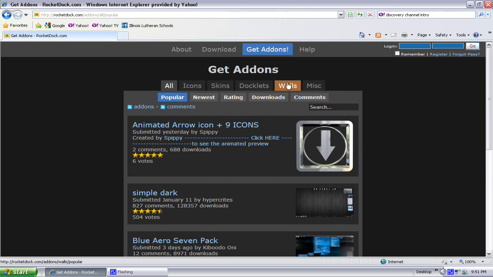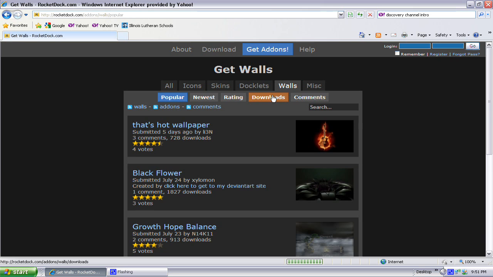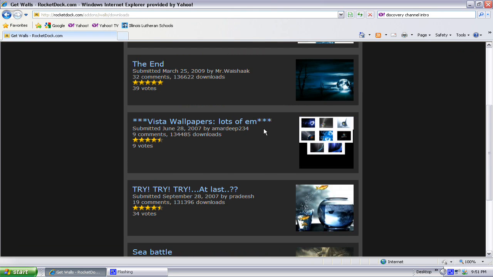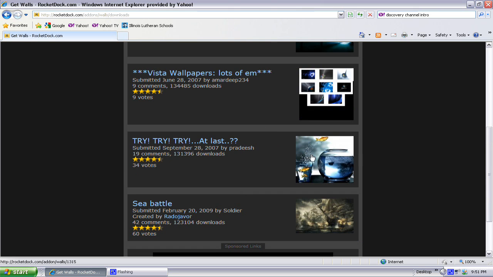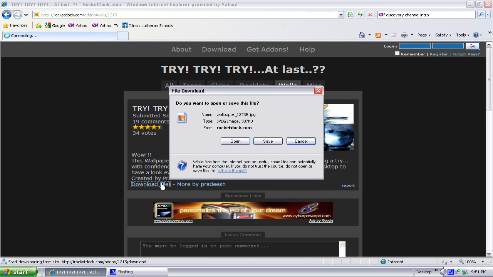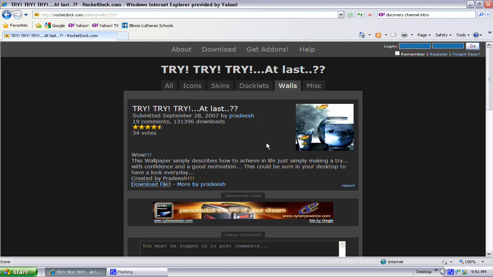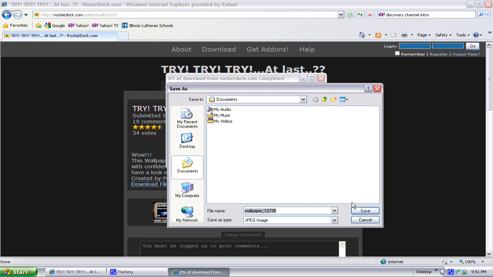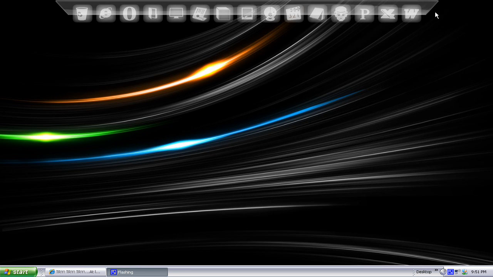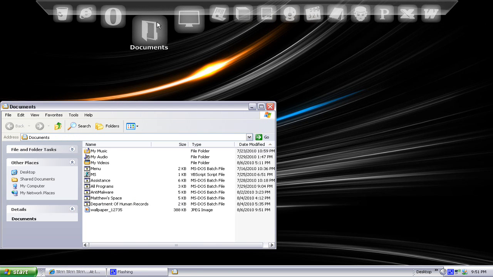So now we're gonna start with walls. If you want a wallpaper, you have to go to walls, downloads, and find a wallpaper you like. So I think I would like this wallpaper: a fish jumping into a bowl from a glass of water. When you find the wallpaper you choose, just go to download file and save. Wait for the download and that's it. The wallpaper is the easiest mode. It gets harder and harder and harder.